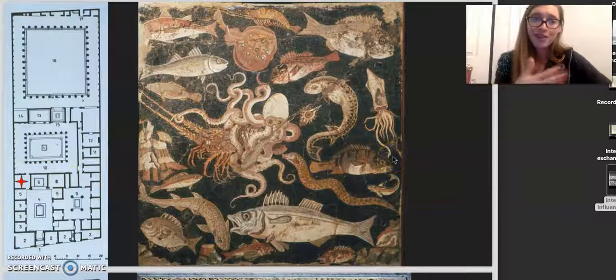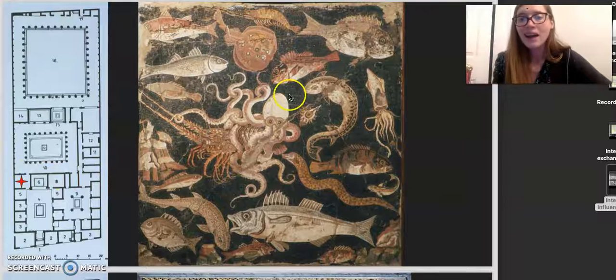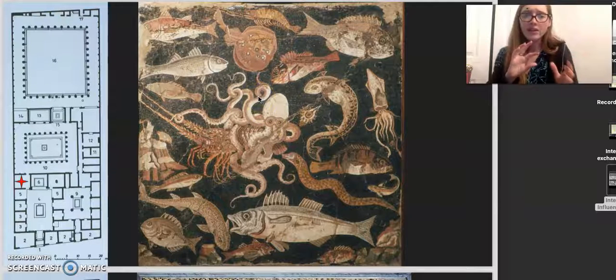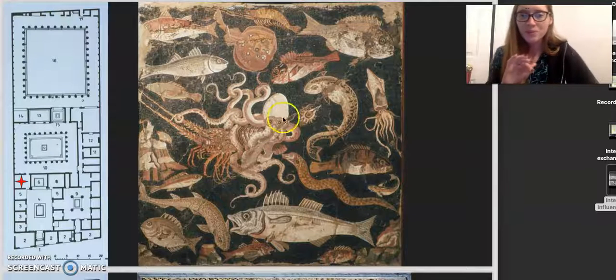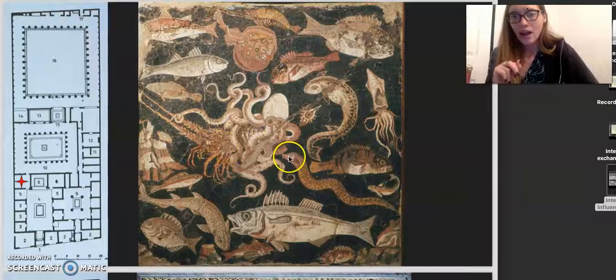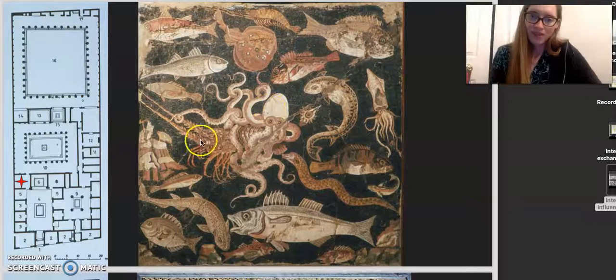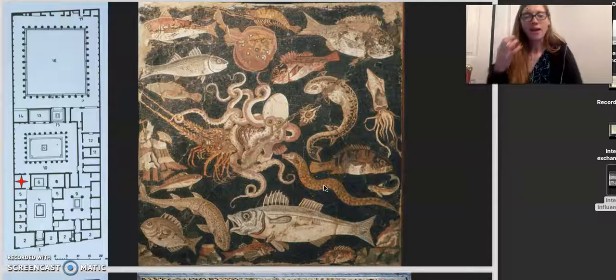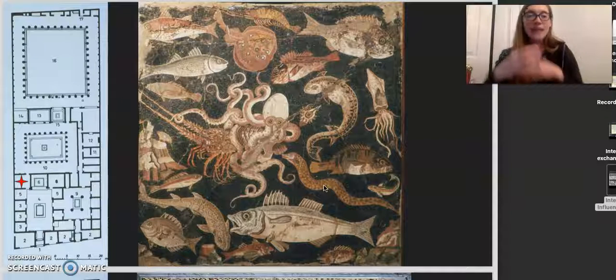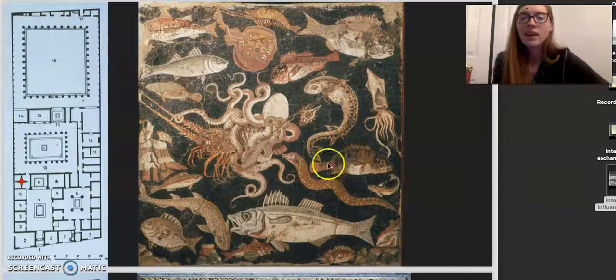Then we have in the triclinium, the dining and entertainment space behind, the sea mosaic that I showed you on the very first day of class and that is on our syllabus. So if you remember, I talked about this being, in literary sources, a depiction of a sort of rock, paper, scissors, where the octopus kills the lobster, the eel kills the octopus, and the lobster kills the eel. So you have these cycles of nature operating in this teeming sea scene.